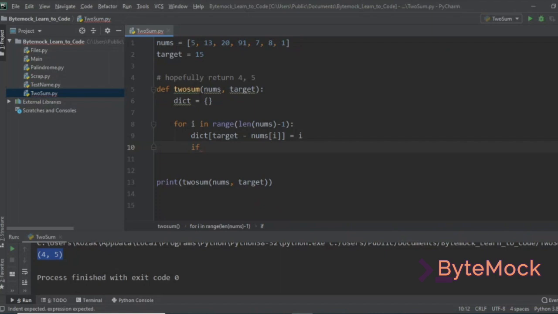If we've seen the number before, that is the complement. Like if we've seen this number before in our dictionary, if it's stored in our dictionary, then we want to return true, or rather, return the indices of those two numbers. Basically, if we come across a complement, then we just want to return the two indices.